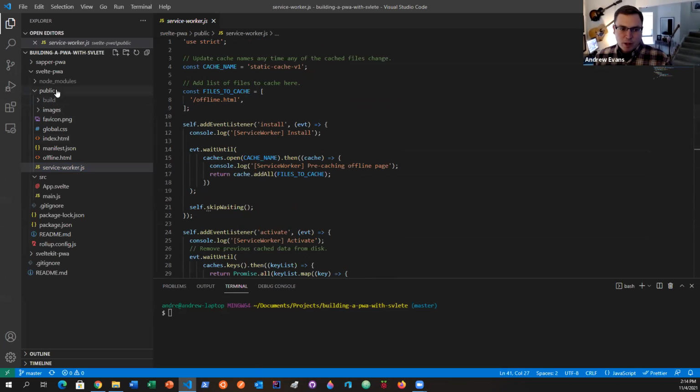By having this in the public directory right here in your Svelte project, when the project is built, this is already bundled into your main JS bundle that gets deployed with your app. So this is as far as you have to go to register your service worker. You just define it right here, and the bundler will take it from there.